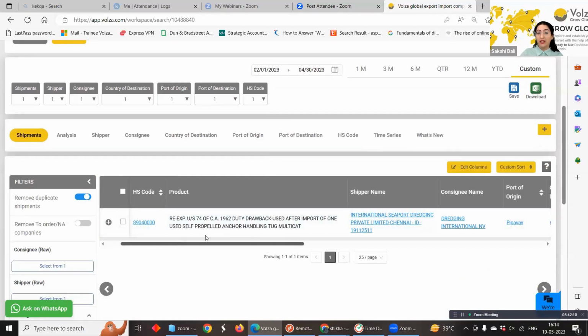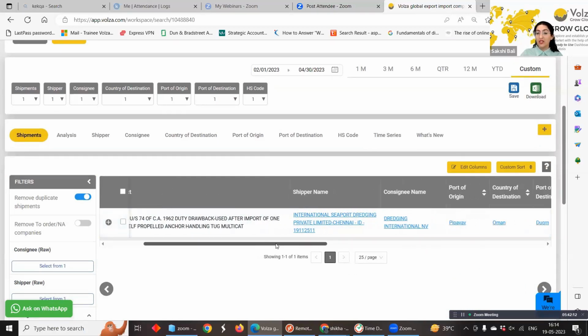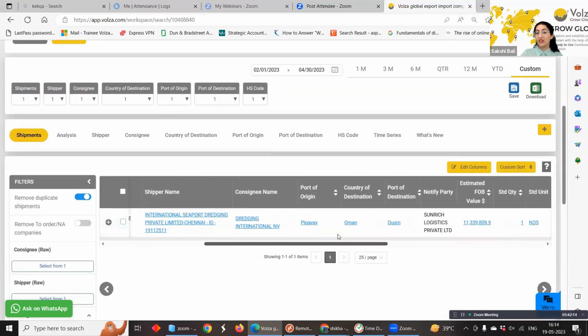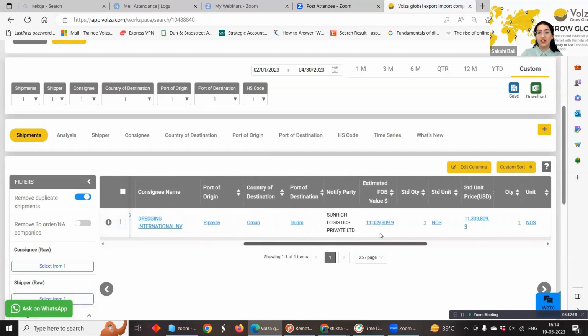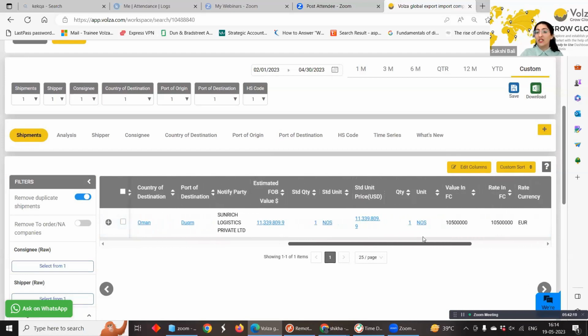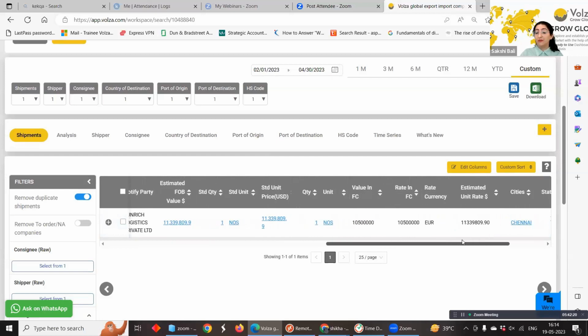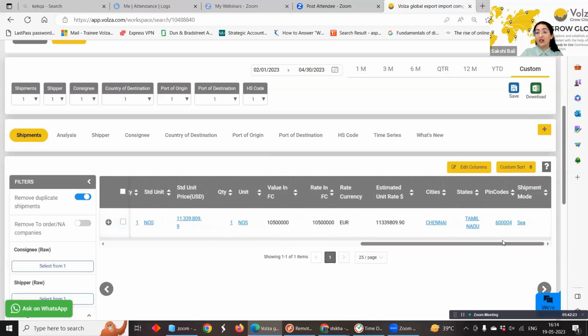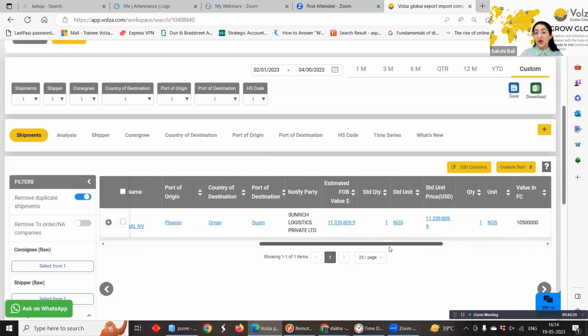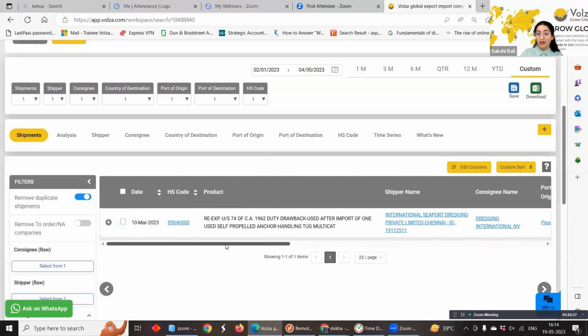Now you can see that the product description is here, the shipper name is here, the consignee name is here. You can check for the port of origin, country of destination. You can check for the quantities, values. Okay, everything you can check from here. So this is how you can get the details for a particular HS code.